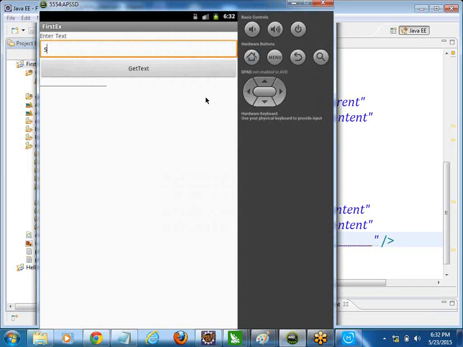So requirement is user is going to give some text here. When user selects the get text button, I want to get the text from this EditText component and I want to set the text to the TextView component. This is the requirement. So here, first you have to understand how to configure the click event for this get text button.